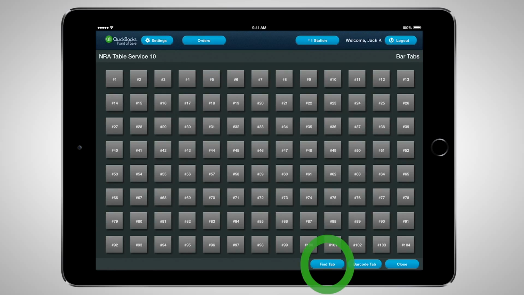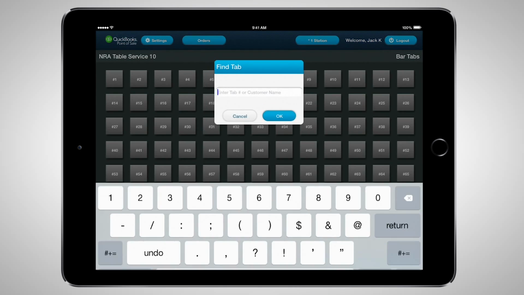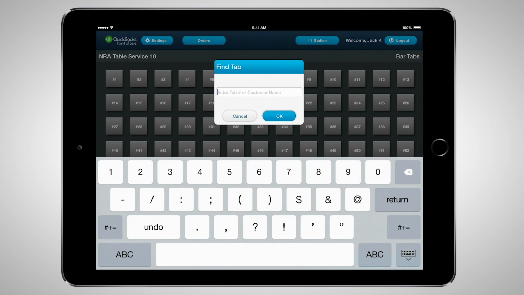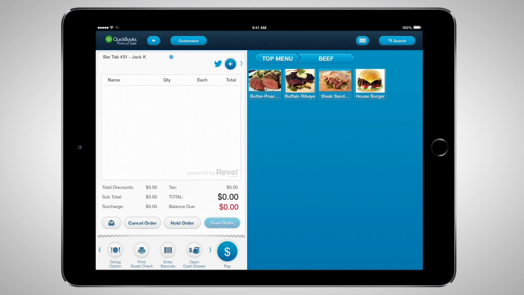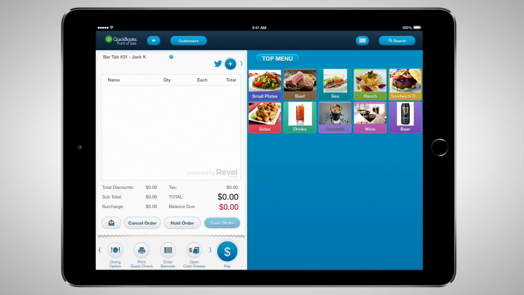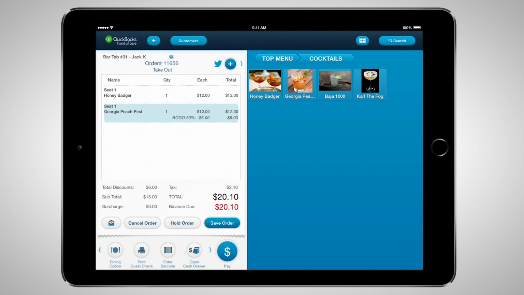This bar tab screen also allows your bartenders to quickly search for guests by their name, by swiping their credit card associated with the tab, or by entering the tab number. You can open a tab by selecting any one of these squares. You can then select 2 cocktails for your guests. We've applied a buy one get one 50% off discount in the management dashboard for our entire cocktail list during happy hour. If your guest decides to dine at your restaurant, the bar tab can be moved to a table simply by tapping Move Table and selecting the table they're going to.